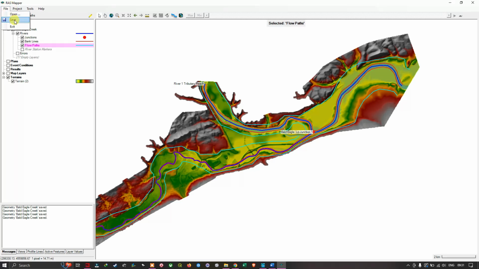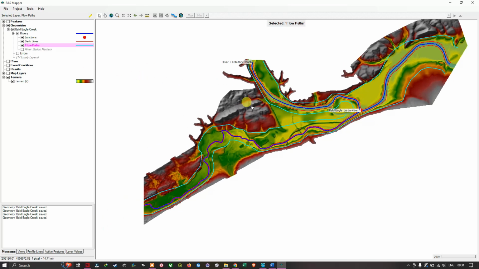So in this video I have shown you how to create a flow path using HEC-RAS 2D for our flood modeling.